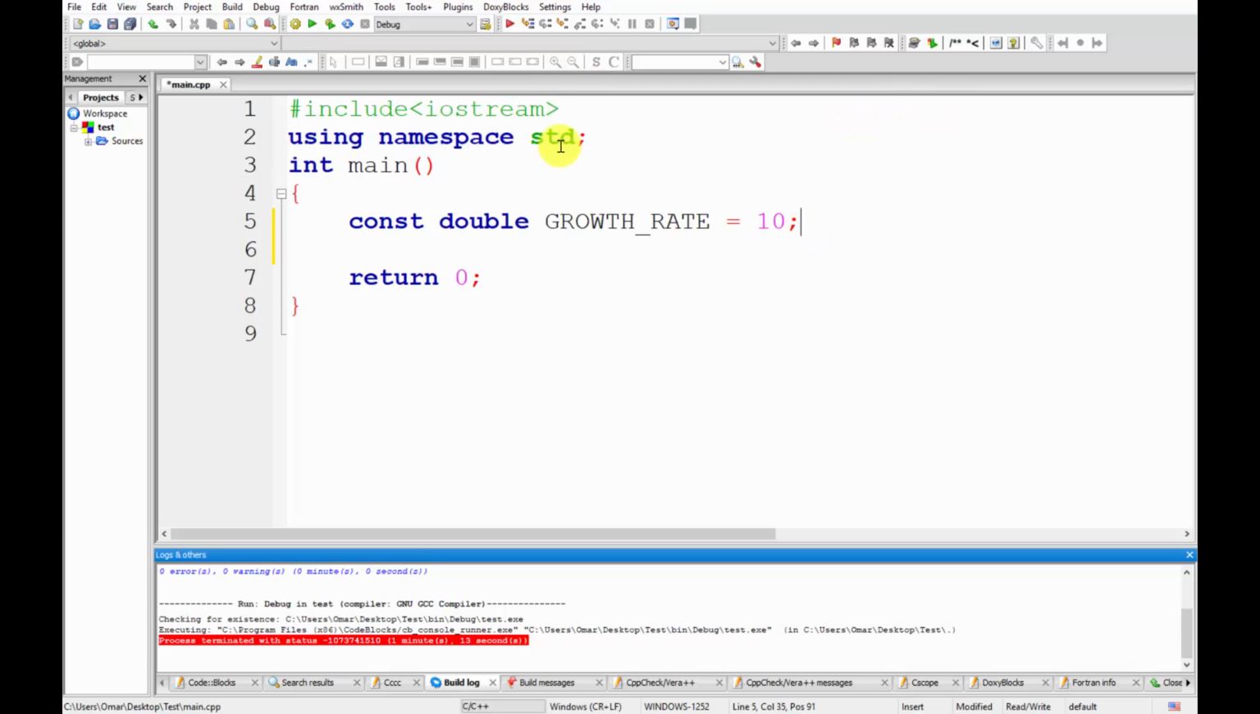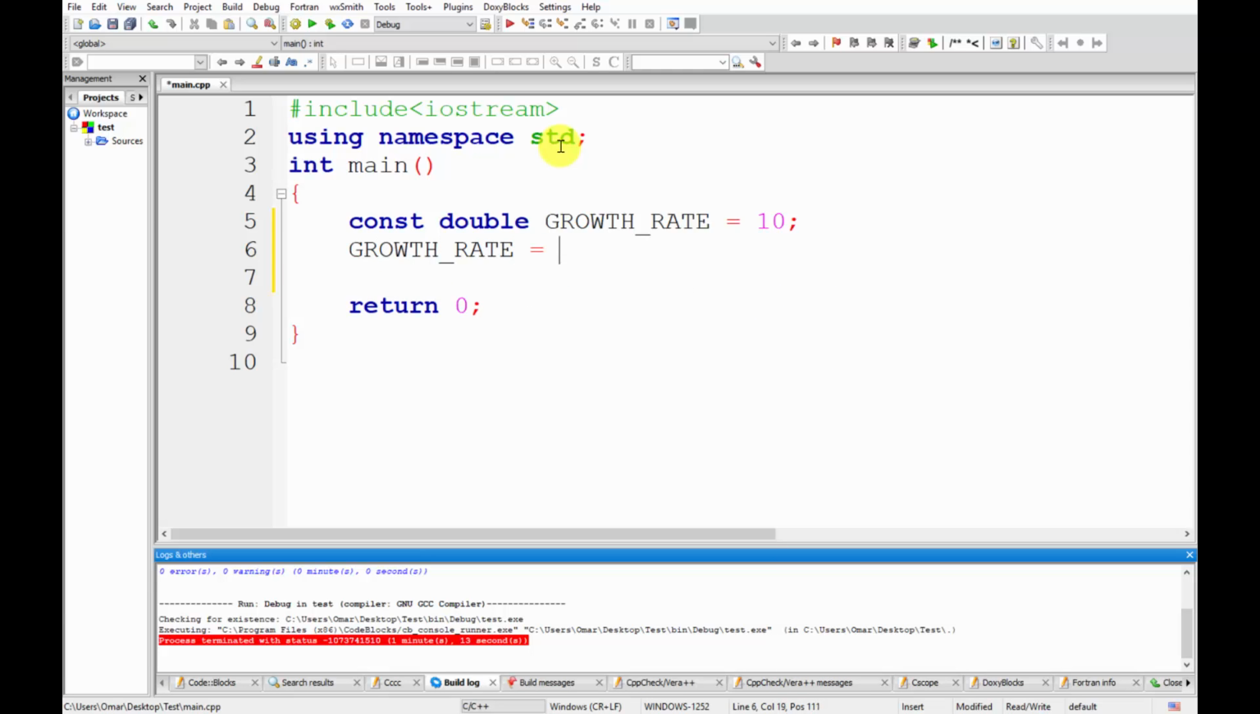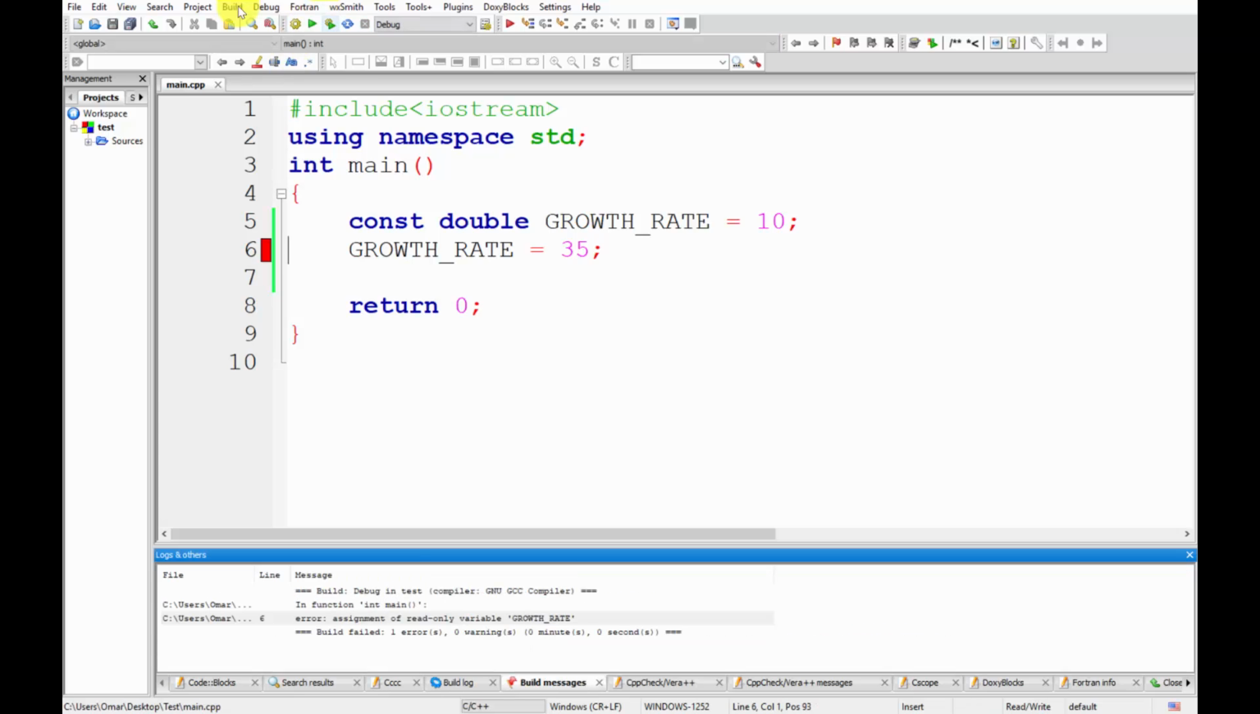So if I decided to do this, and say growth rate, if I try to change it to 35, this is going to give me an error. If I try to run the program now, it's going to say an error. It doesn't allow changing the value of the constant.